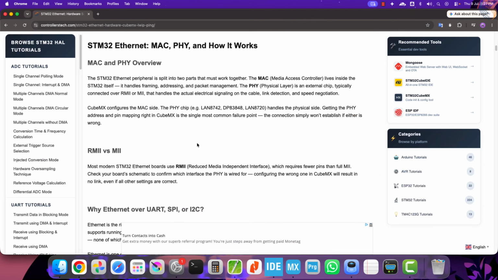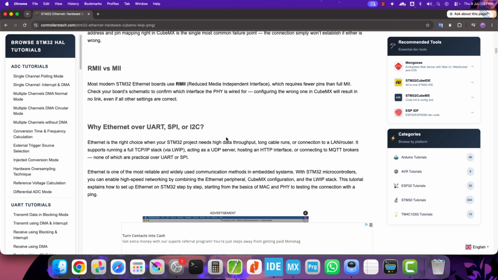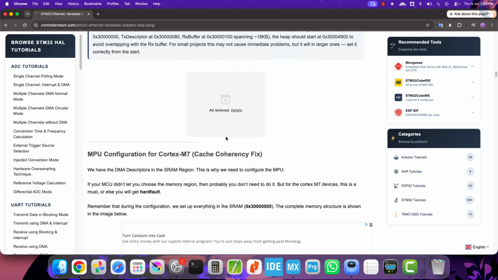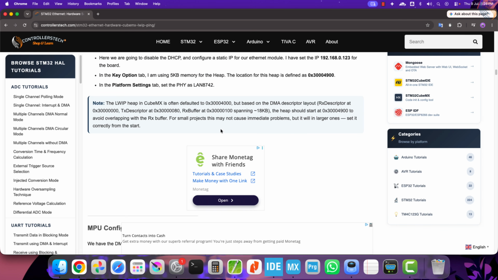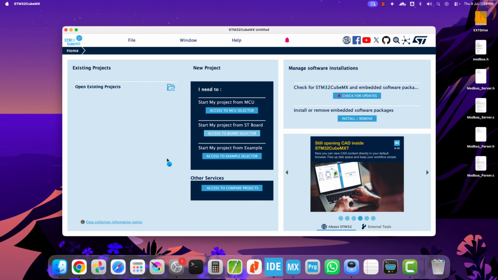I have already covered Ethernet configuration in a separate series, and I will refer to the first part of that series to set up Ethernet for this Modbus series as well. Here is the article on Ethernet configuration. I will use this article as a reference for the Ethernet setup in this series too.